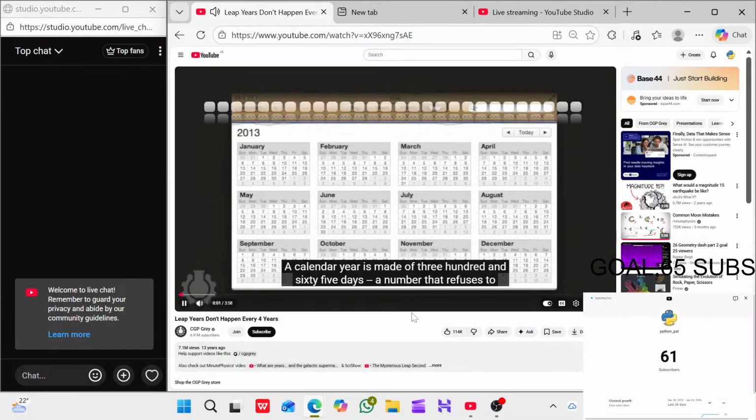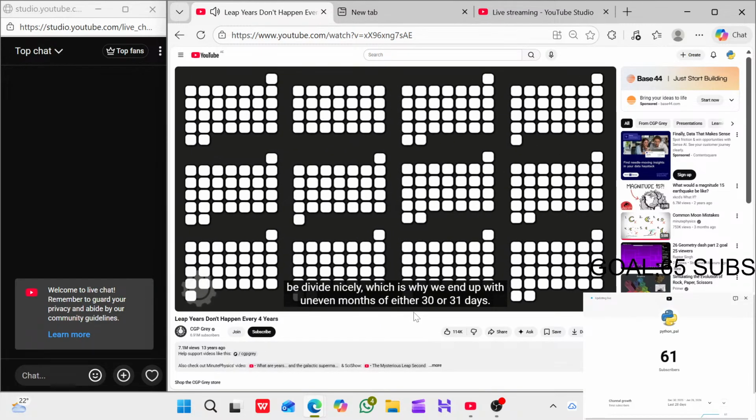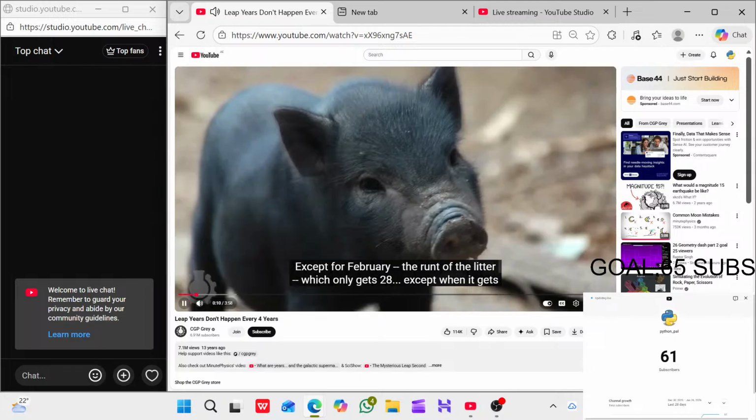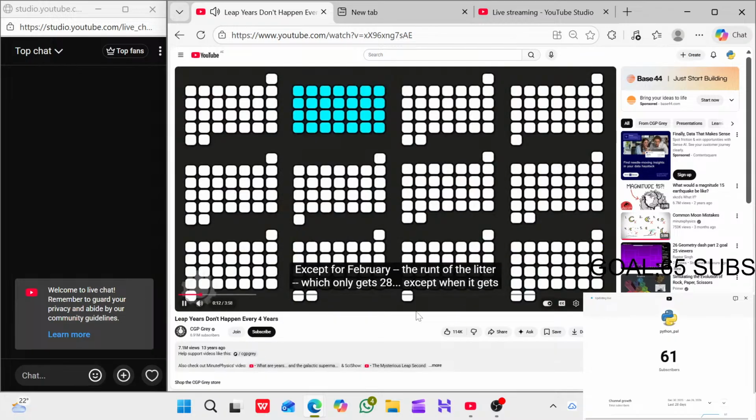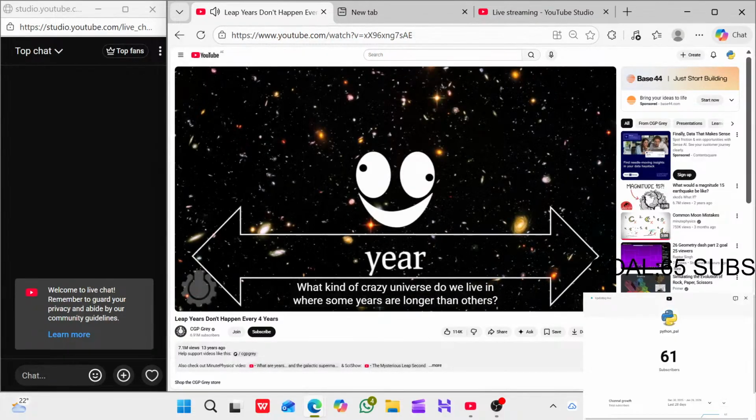A calendar year is made of 365 days, a number that refuses to be divided nicely, which is why we end up with uneven months of either 30 or 31 days, except for February, the runt of the litter, which gets only 28, except when it gets 29 and then the year is 366 days long. Why does that happen? What kind of crazy universe do we live in where some years are longer than others?